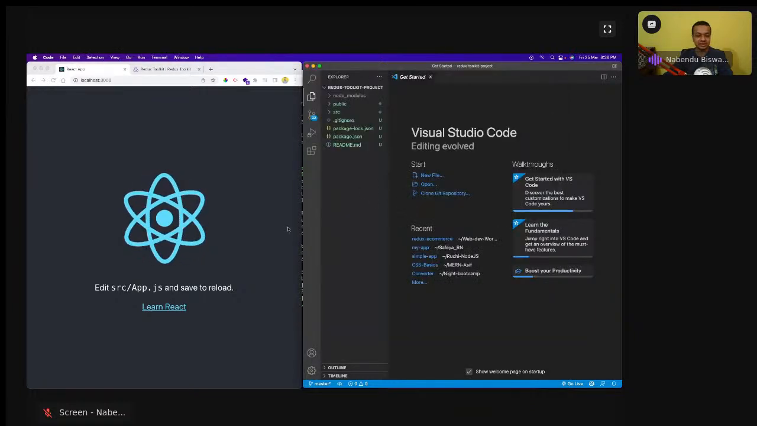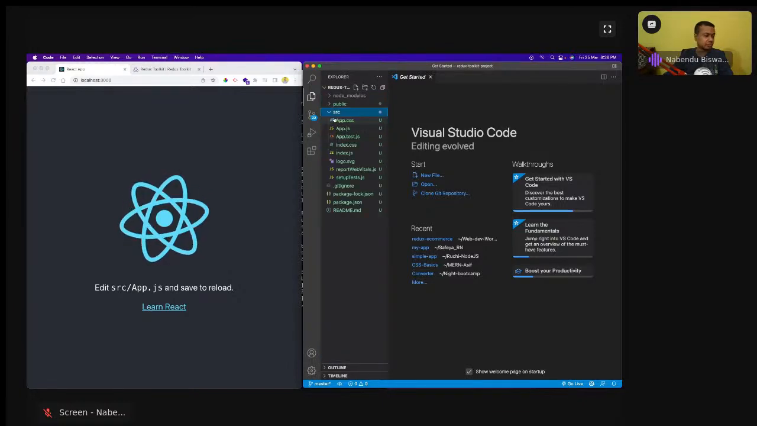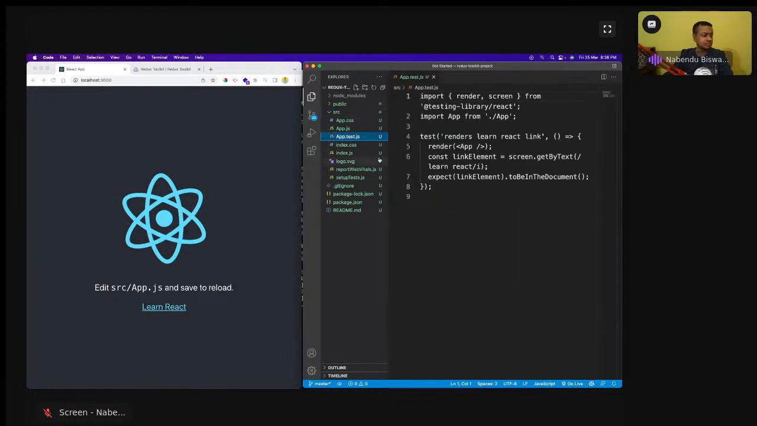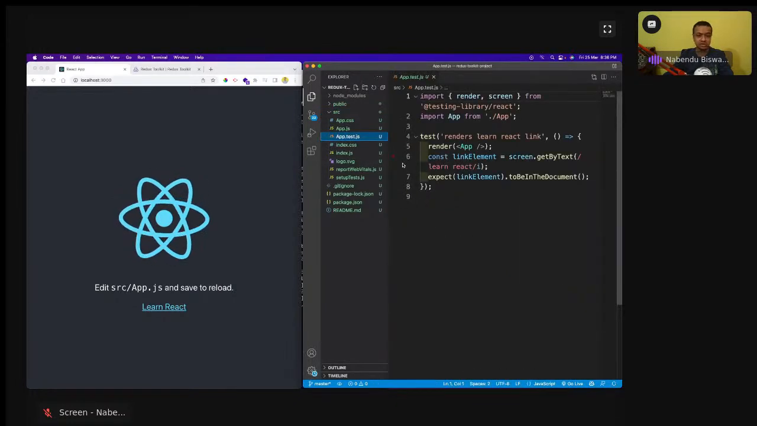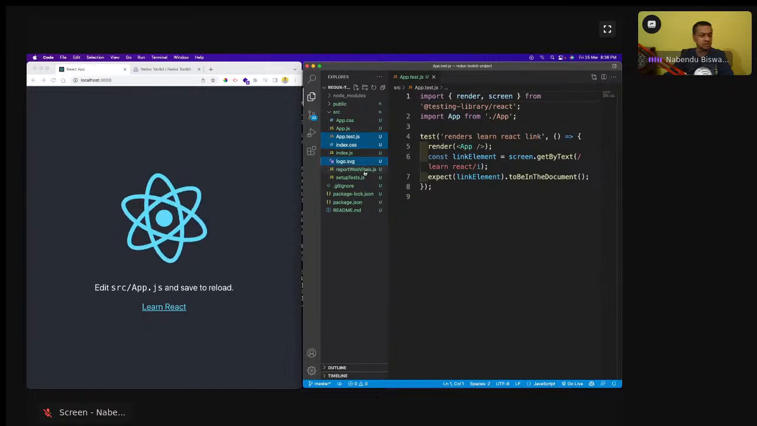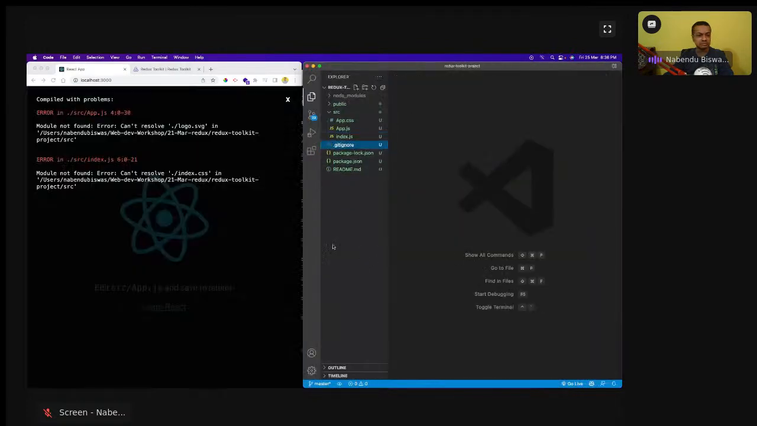So that is there, and we have a lot of boilerplate code. So we'll come here and remove that boilerplate code. App test I'm going to remove, and index.css I'm going to remove, and the logo, this and this I'm going to remove, and delete it. It's going to crash. So again, I'm going to get a lot of errors because it is not able to see the logo and all these things.